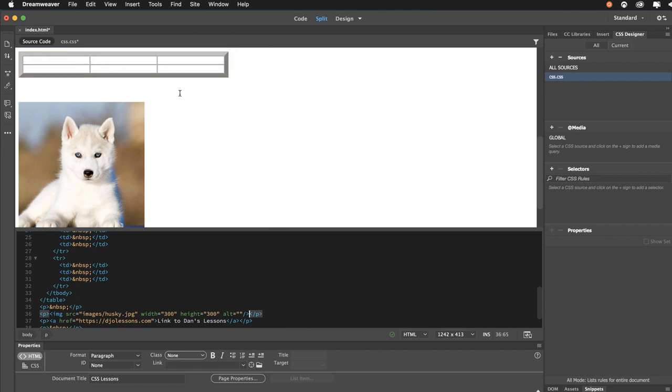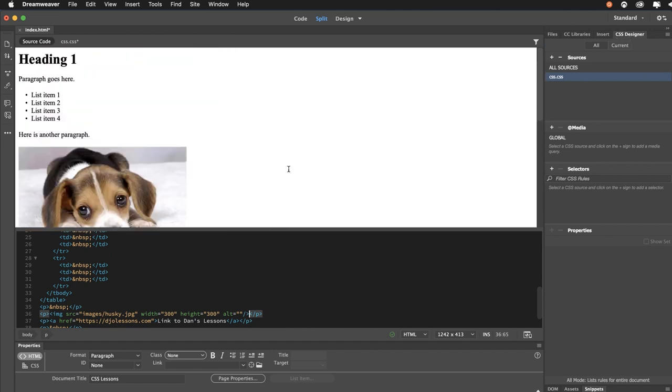Okay. So having said that, let's go back over to the CSS Designer panel, and I'm just scrolling up here. I want to change the headings and make them red.